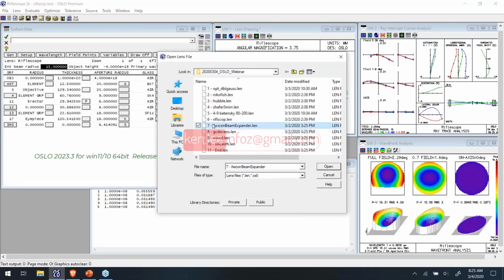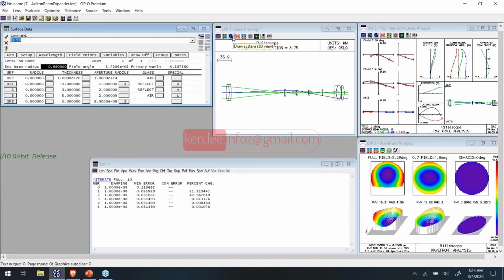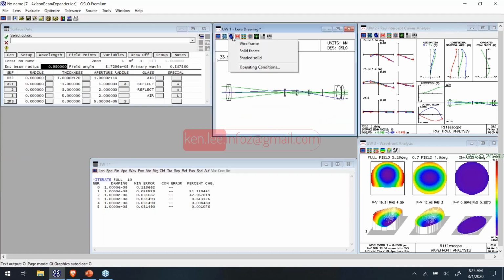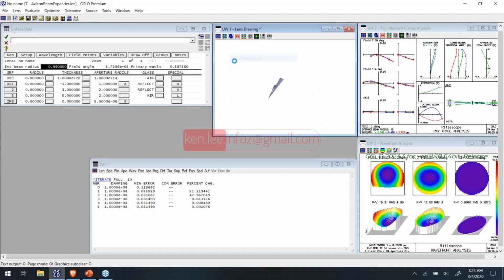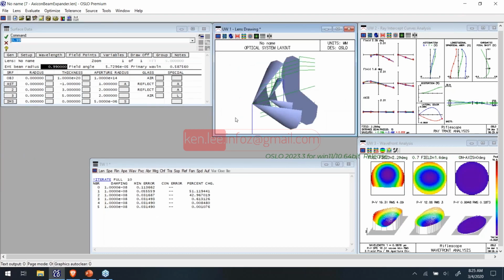The next one's kind of a fun little one, and it's an Axicon beam expander. And so for this one, I'm actually going to change to our 3D sort of solid drawing. Now, this type of program is actually not like a solid modeling program. It's using mathematics to define the surfaces, but you can still set up systems like this Axicon beam expander. So I just wanted to show an example of something like that.